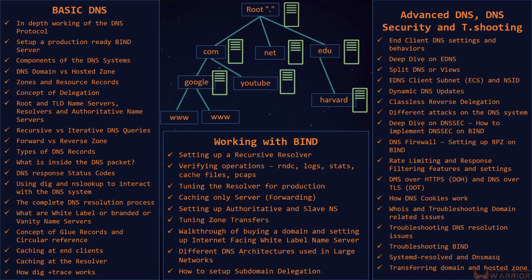In the bonus section, I demonstrate the basic use of systemd-resolved and dnsmasq, which are popular caching stub resolver programs for Linux clients.